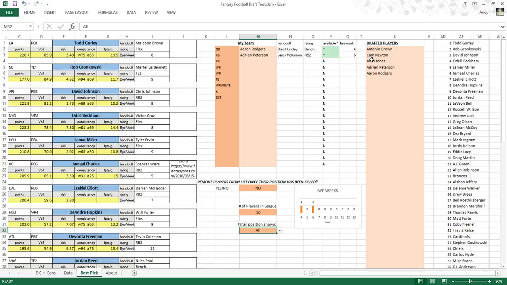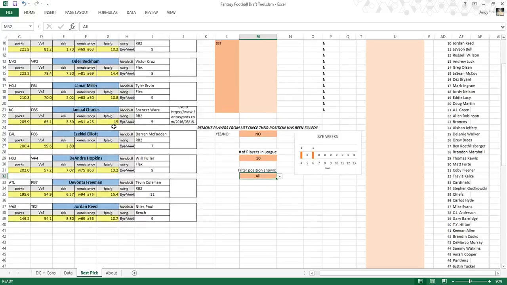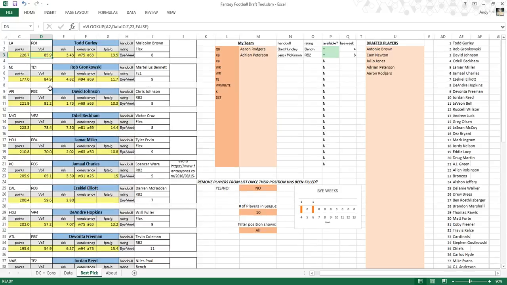And so this will help you keep tabs on who's been taken, who's left. And obviously the most useful feature of the tool is it lists the remaining players in these summaries of them over here. So this is your top 10 remaining players sorted by the value over their target at their position.